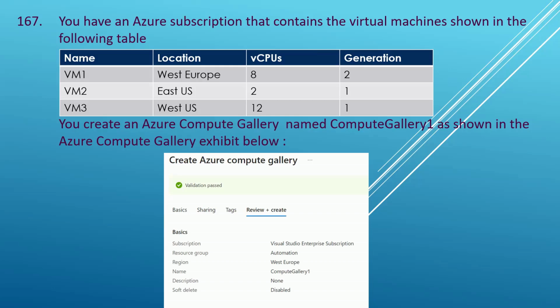You create an Azure Compute Gallery named Compute Gallery 1 as shown in the Azure Compute Gallery exhibit below. There is an exhibit on your screen. Obviously, you can ignore the subscription. The resource group again can be ignored as they are personal to me. The region is West Europe. The name of the Compute Gallery is Compute Gallery 1. Soft delete is disabled, and I do not have any description. Let's look at the next part of the question.